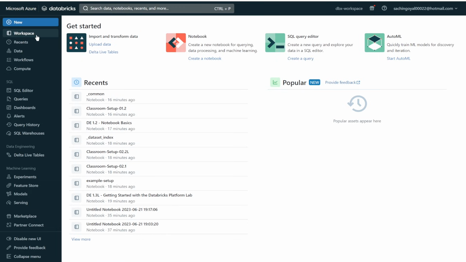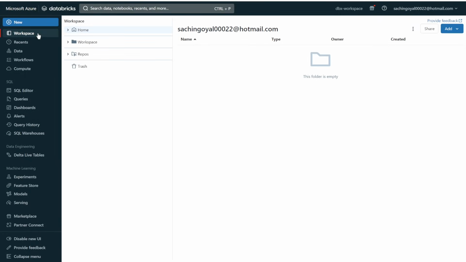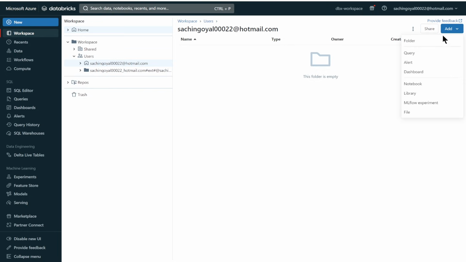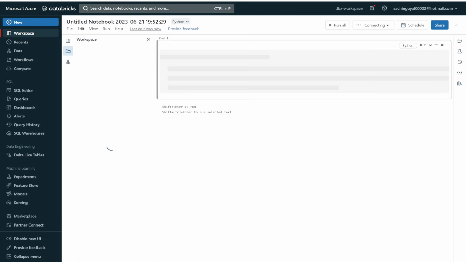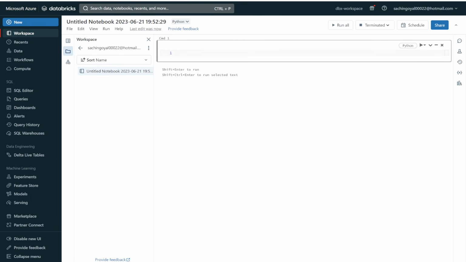I am going to create a new notebook, for which I will go into workspace. Click here. Within workspace, I will go into users. This is my user, and within the user I will click on the add button and add a notebook. A new notebook has been created.